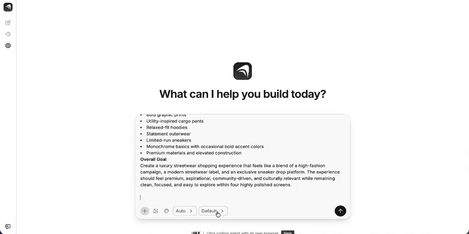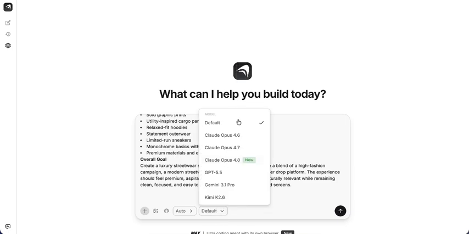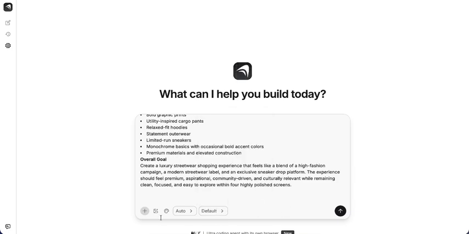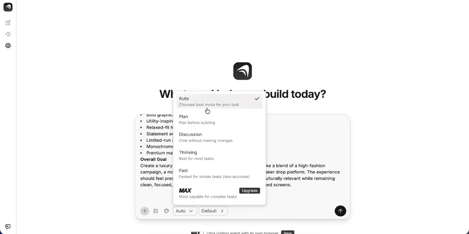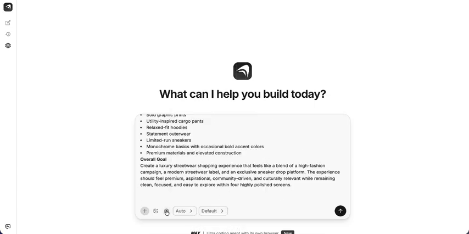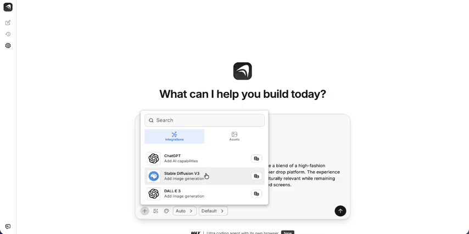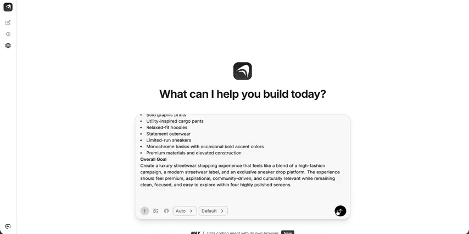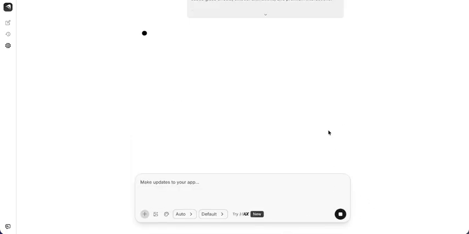There is a section for choosing the model; we will leave it at the default, which automatically chooses the best plan. We can import our design from Figma, add an image, and add integrations like ChatGPT and Stable Diffusion V3. So let's give this prompt and see how it goes.